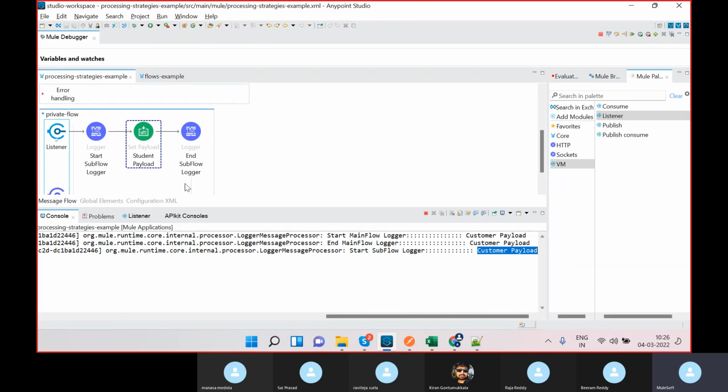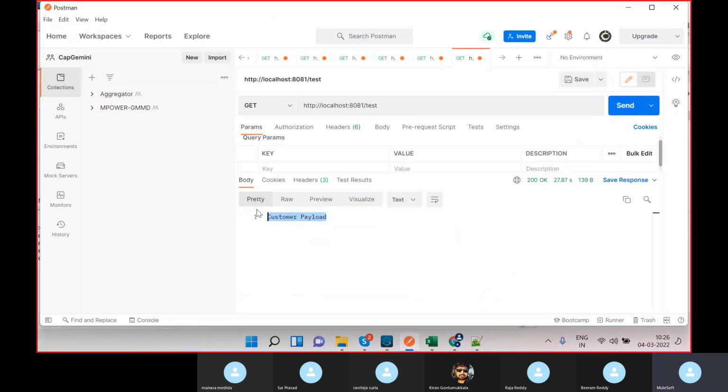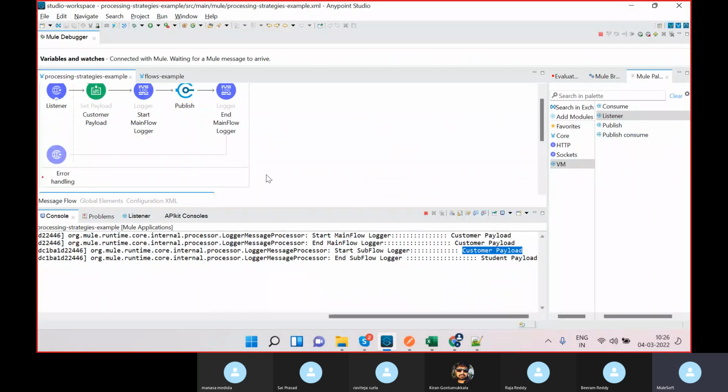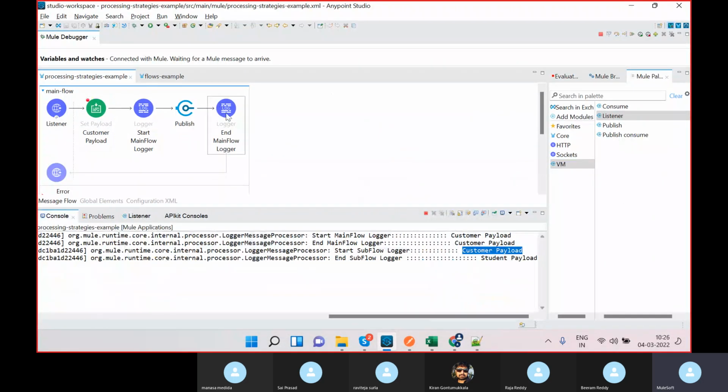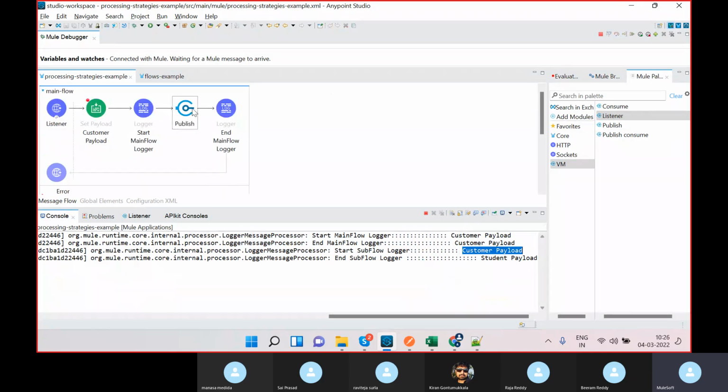After that it is setting the student payload. Now you can see the student payload is printed. But finally, to the browser it will return only the customer payload. Why? Because in the main thread I have only the customer payload, right? So always, in asynchronous mode, it will return the message from the main thread only. It will not expect any response from the child thread to the main thread. This point you have to remember.